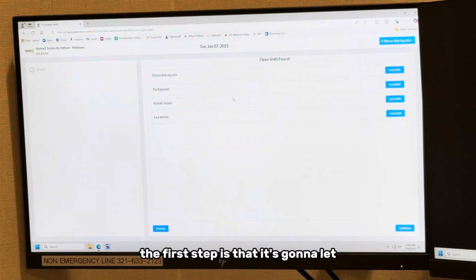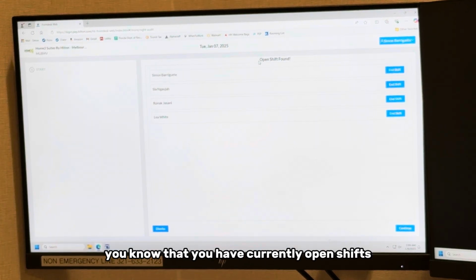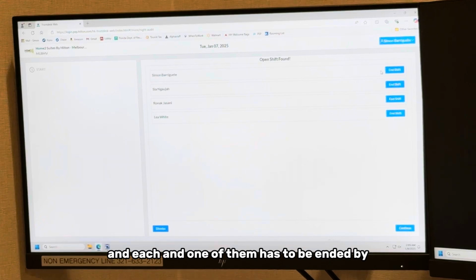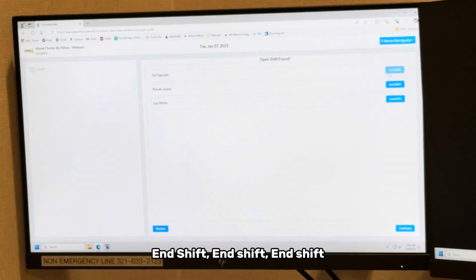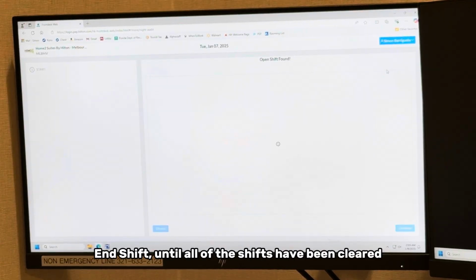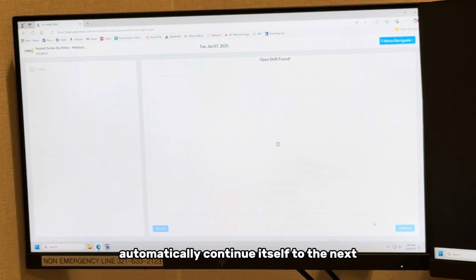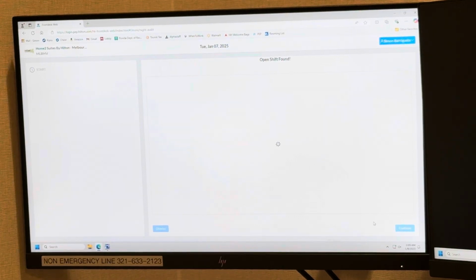Alrighty, so the first step is that it's gonna let you know that you have currently open shifts that you have to close. Each and one of them has to be ended, but you just have to click end shift, end shift, until all of the shifts have been cleared. After that, the system will automatically continue itself to the next available page. Let's just give it a second.